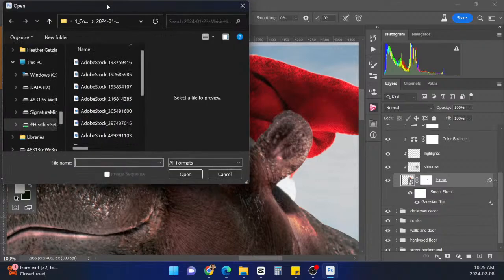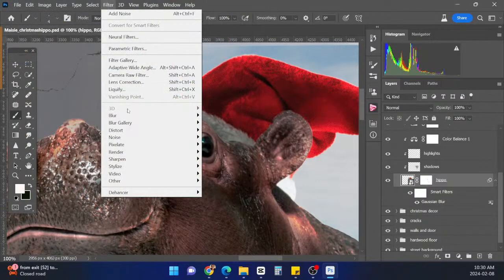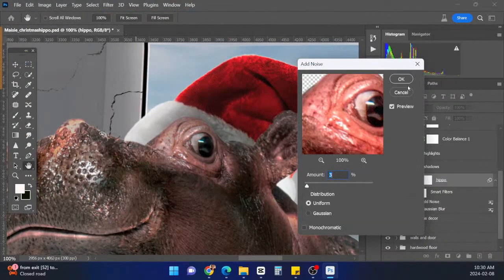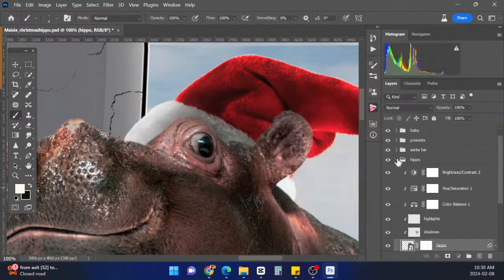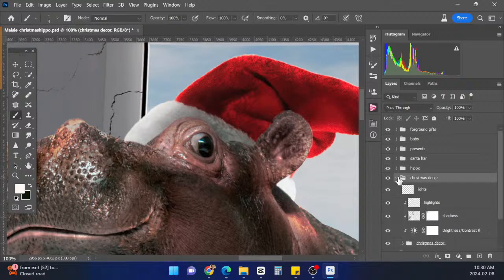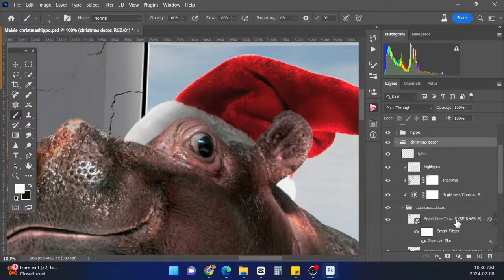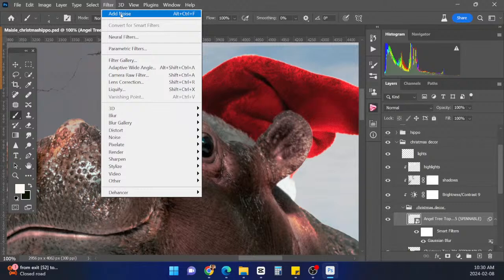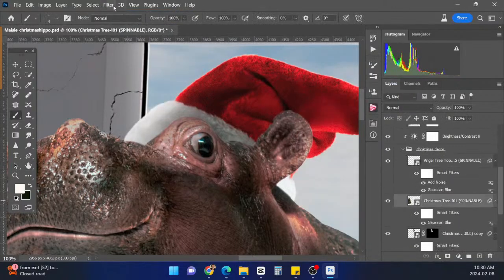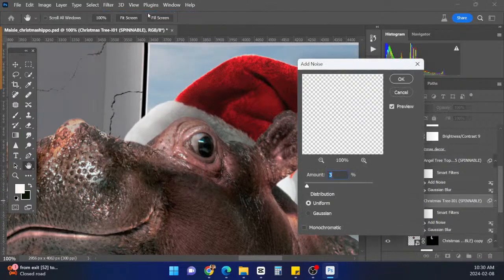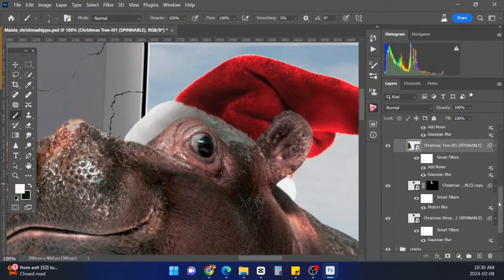Filter, cancel, filter, add noise. I don't even need to look at these ones because they are from Pixel Squid, so they definitely are going to need noise.